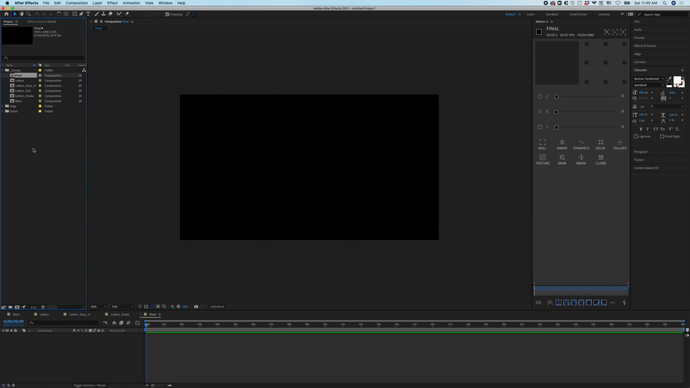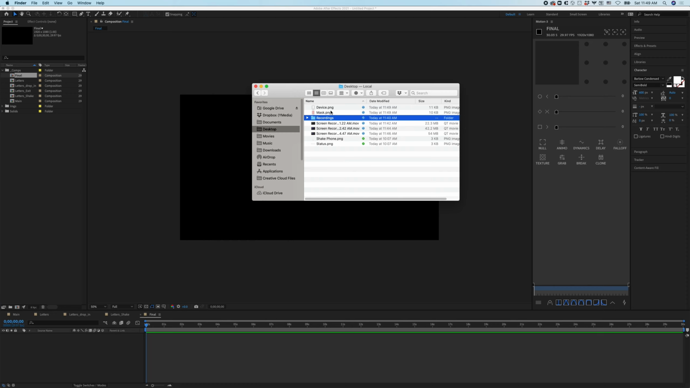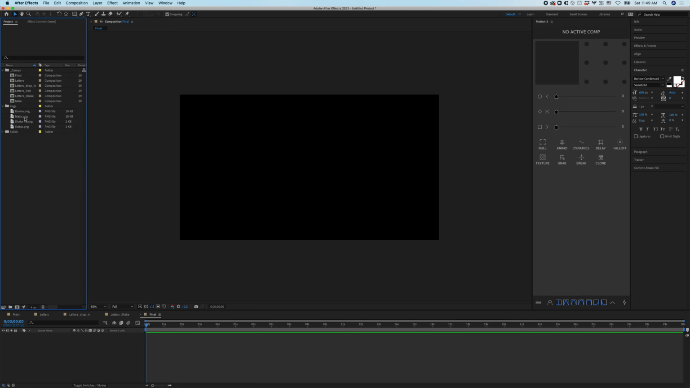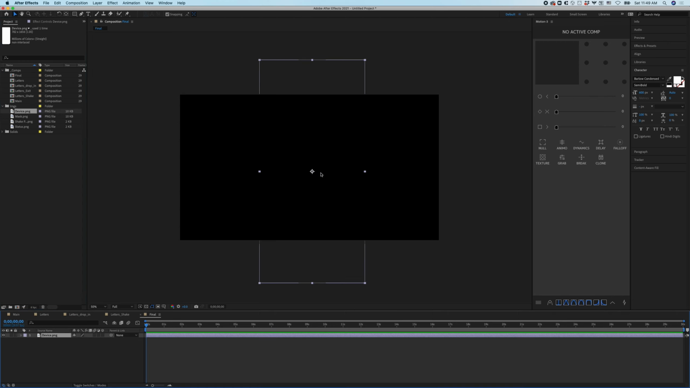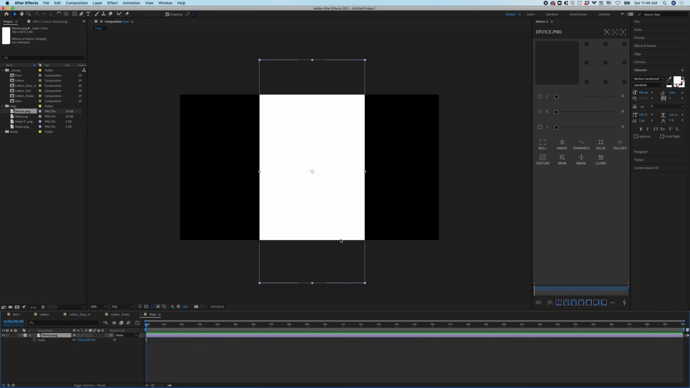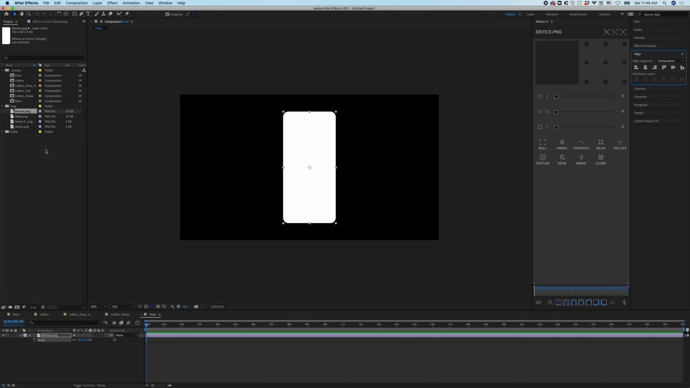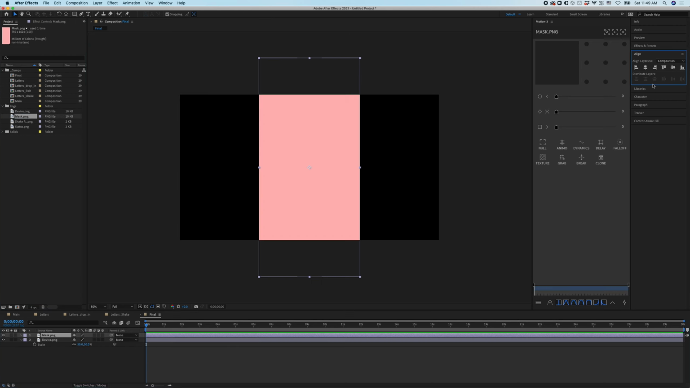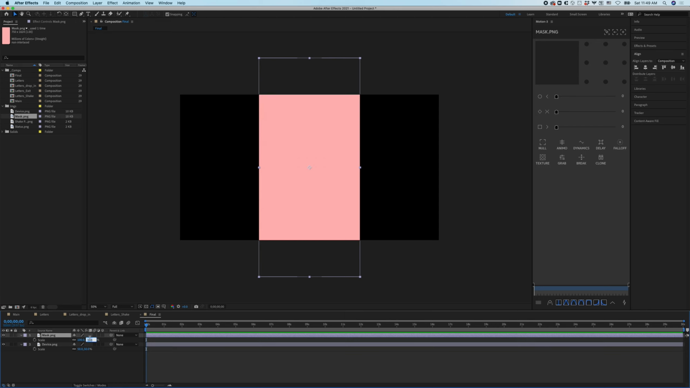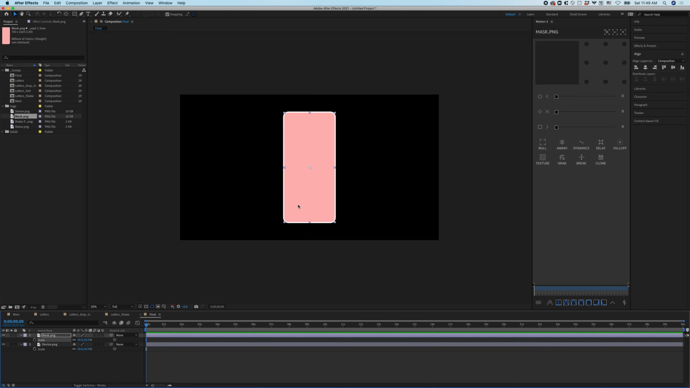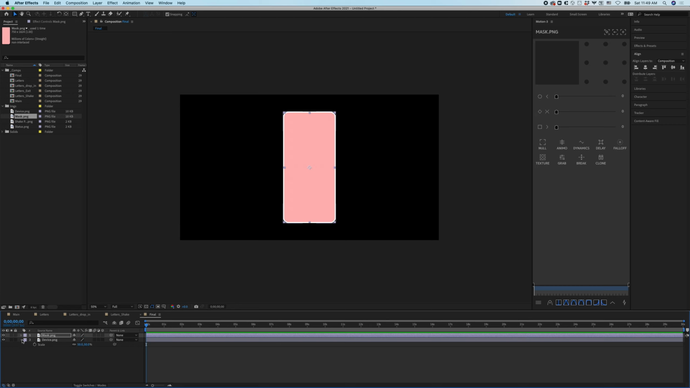And back in After Effects, we can take those assets and bring them into our image folder here. So let's drop in our device, and this is actually too big. Let's scale it down 50% by hitting S on my keyboard and changing it to 50. Let's align it to the center of the comp. And then let's do the same thing with the mask. Align center, and scale it down 50%. So now we have our device and our device mask in this composition.